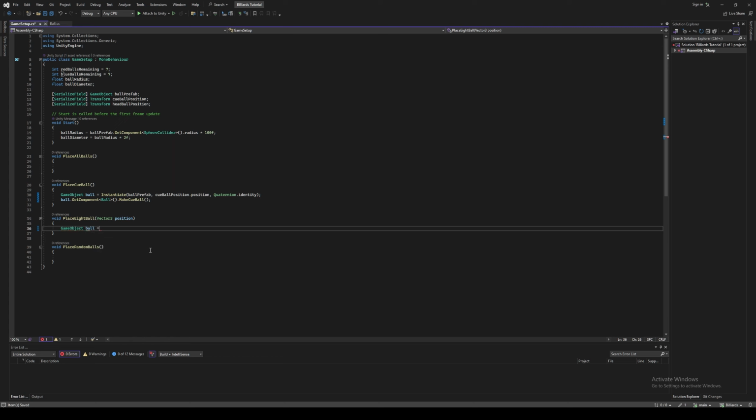Place 8-ball is pretty easy too. So we are going to do the exact same code as before, except this time we're just going to use the position argument that's passed in as the location. So that's where position comes from in that line of code. And just like the place cue ball method, we are going to access it, and we are going to call that ball that just was spawned its make 8-ball method.